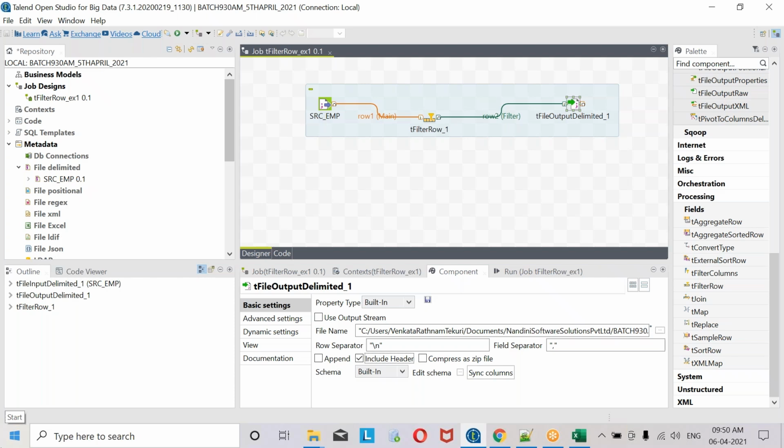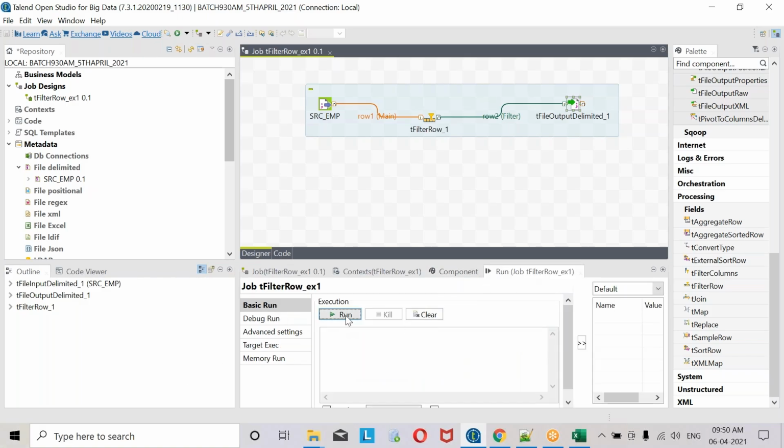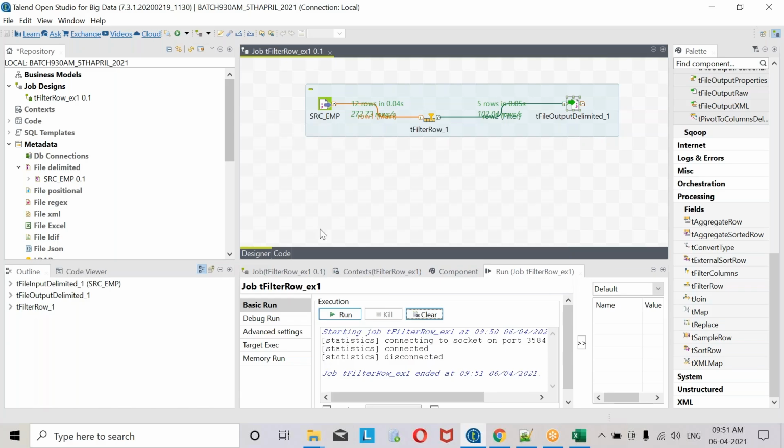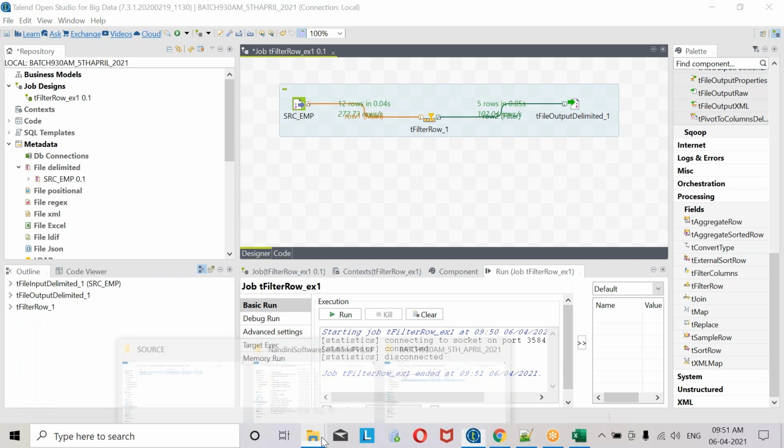Now I want to execute the job to verify whether it is working correctly or not. To execute, there is a run tab, there is a run button. Click the run button. The process is running. How many records does my source have? Source shows 12 records, and the target is getting 5 records. Fine. Let me open my target file and observe it.